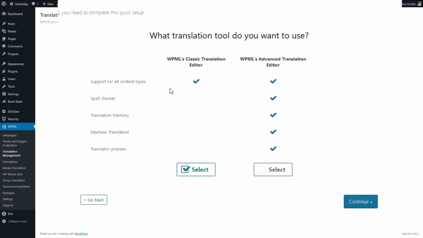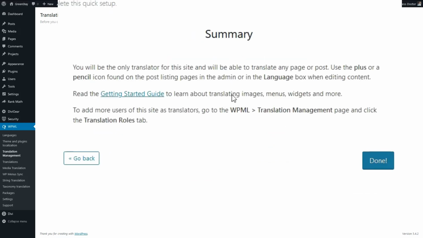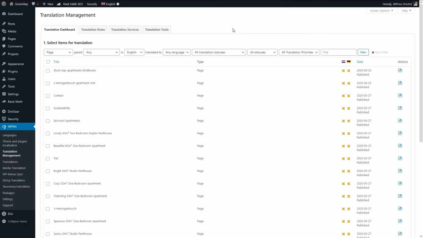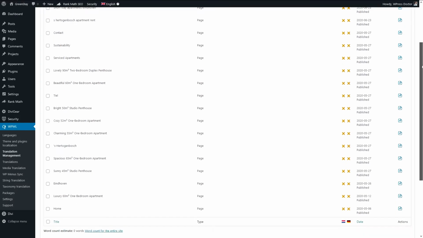Well, what do we want to use? When we are translating, you will see that we'll be using both translation editors because some things are not translatable in the advanced translation editor. But for now, we choose the advanced translation editor. We can always switch back, as I will show you later on in this tutorial. And press continue. So this is the summary of what we just did. We press done. Now you see all the pages of our website right here.